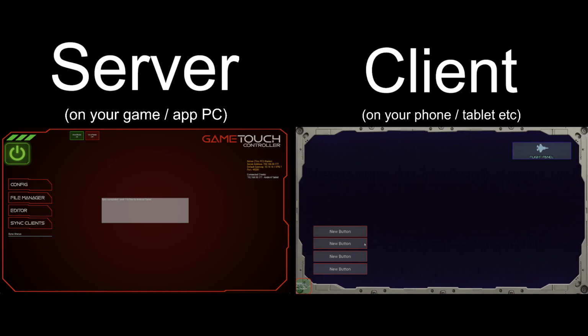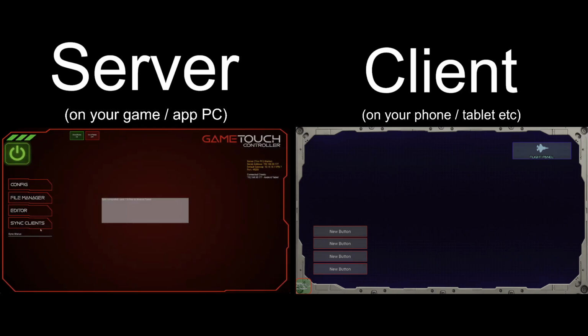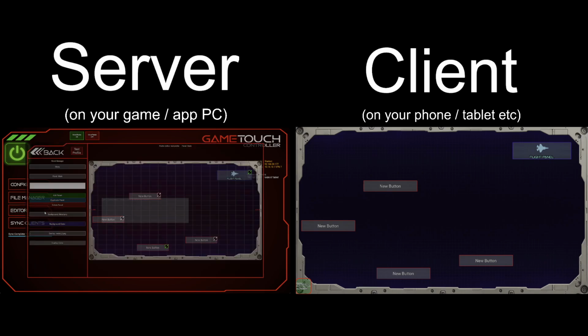And that's all well and good, but what if I want to change some of the layout here and make it be reflected on the client? Well, that needs to be simple, it needs to be quick, right? So if I'm back in my editor and I'm on my main panel, and let's say I'll move these buttons around or whatever, go back here, hit sync, and then it's reflected on the client.